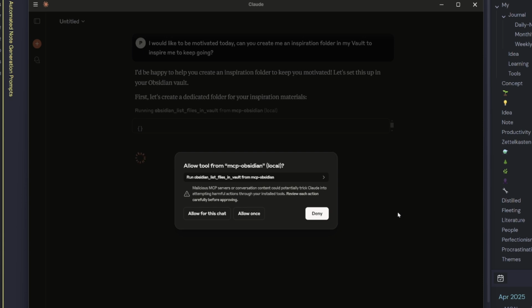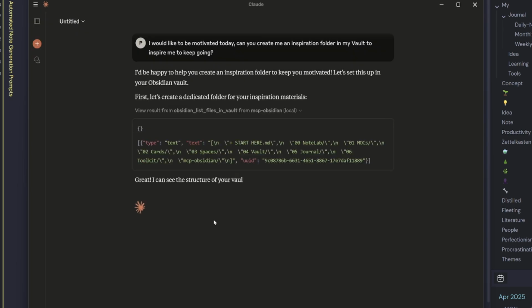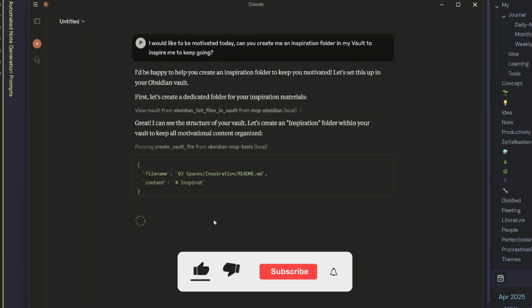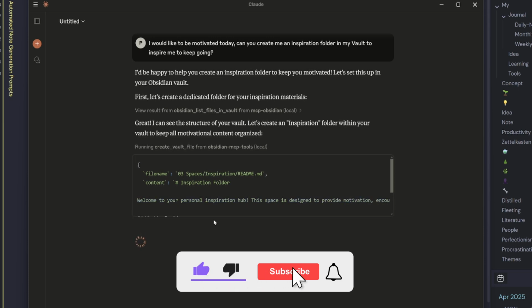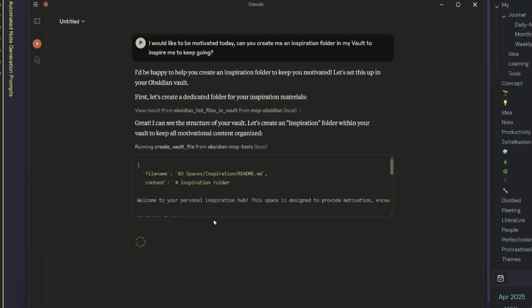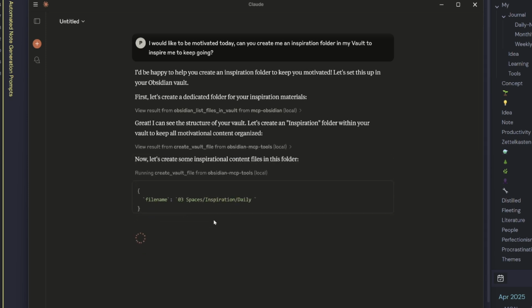Now you'll see this prompt asking to allow access to Obsidian. So I'm just going to select allow. Now I'm not doing this on my main Obsidian Vault because it is making changes and it can read my vault. So that's why I've set up an AI research vault in order to run these examples.